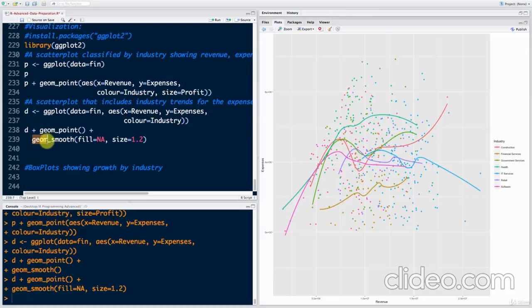And then I overlaid some smoothers. So those are these lines that show us these trends. And I've put the fill to NA so we don't see the certainty bands or confidence bands. And then I've just increased the size of the smoother to 1.2. And here you can see some interesting trends. So for instance, here you can see construction. It's got this a bit of a dip.